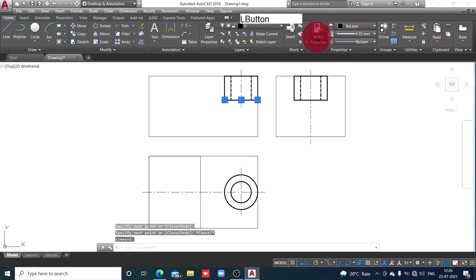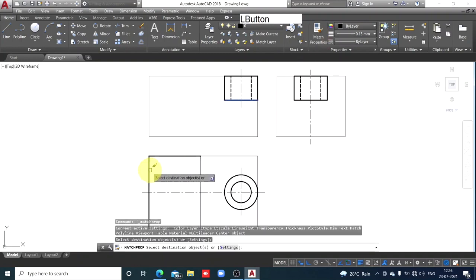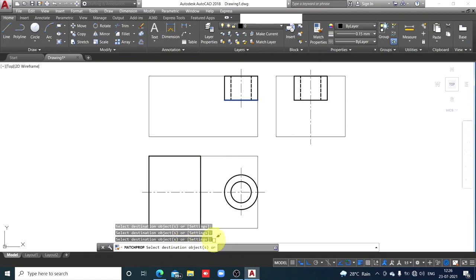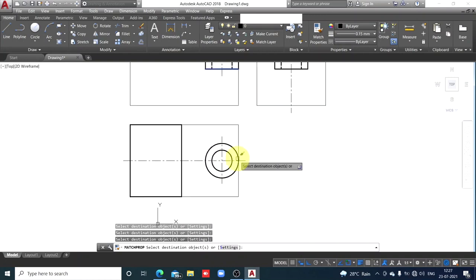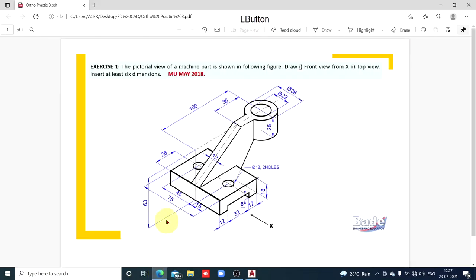Check, match properties. So this is how I have completed the rectangle. This is a rectangular plate which is at the base of the object. Now the length of this rectangular block is 56, that will appear in the front view as 56. And the height of this block, let's check it, is 18. Okay. So length 56 and height 18.